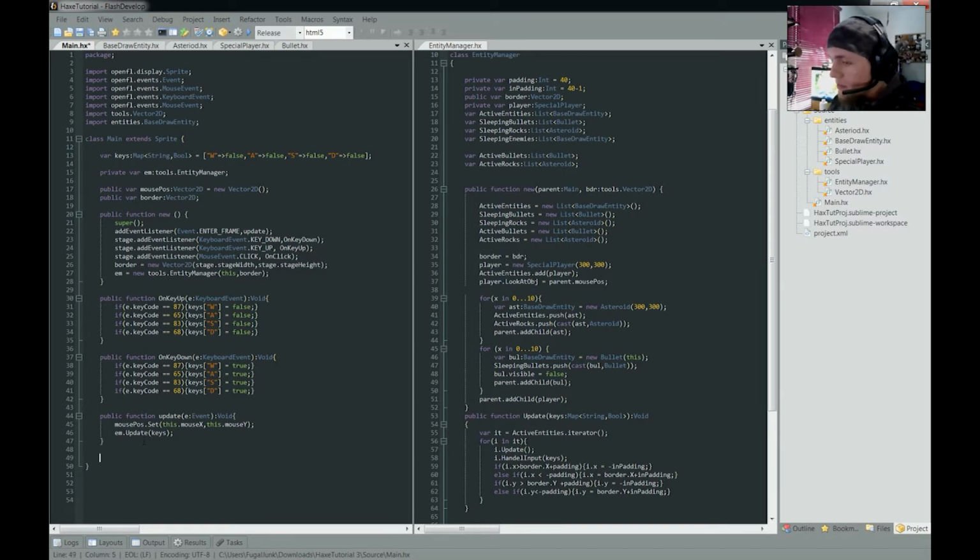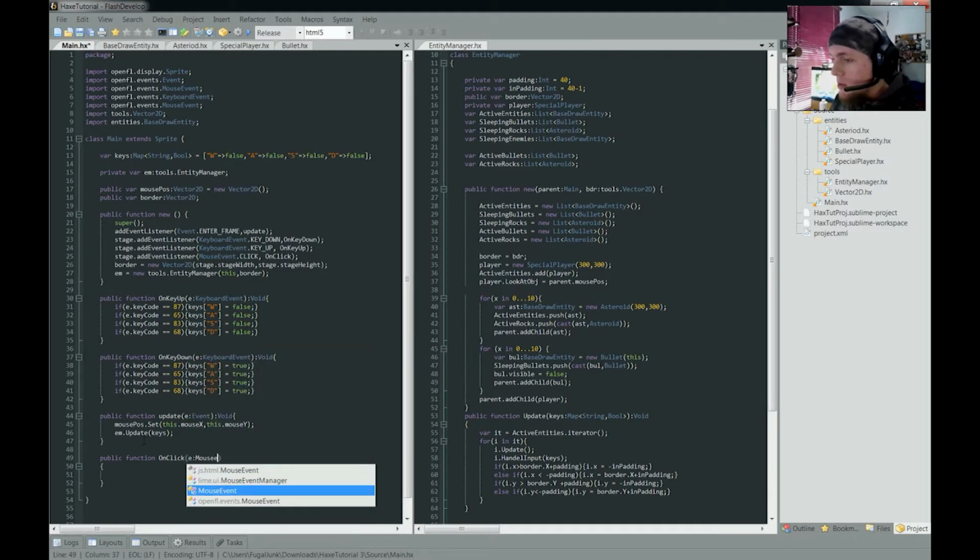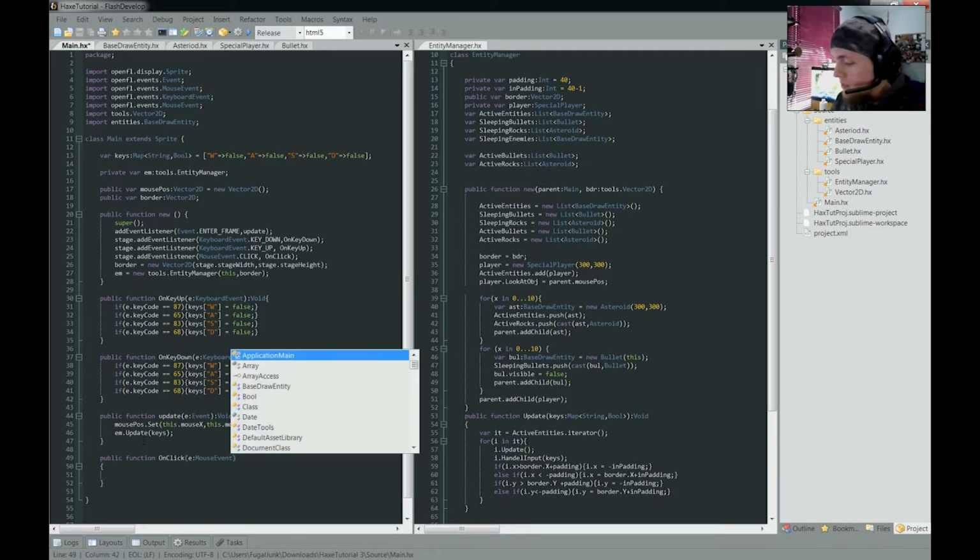Okay, so let's go down here. Public function onClick. That's annoying, it puts that extra space in there. e: MouseEvent. Oh no, wait. Yeah, I want MouseEvent. Why isn't that capitalized? That's better. Make that a void.